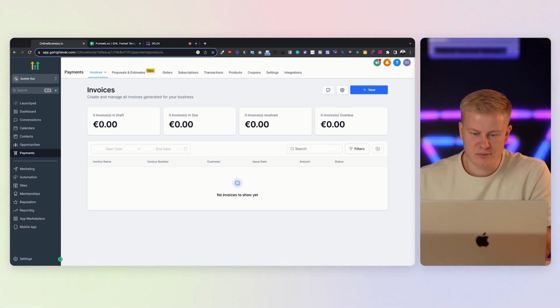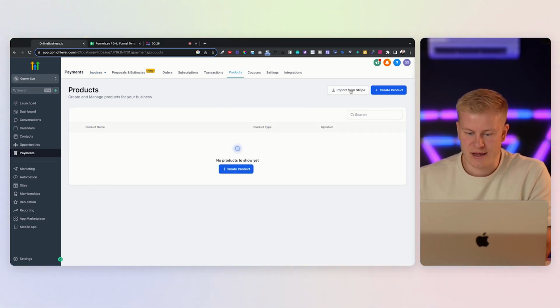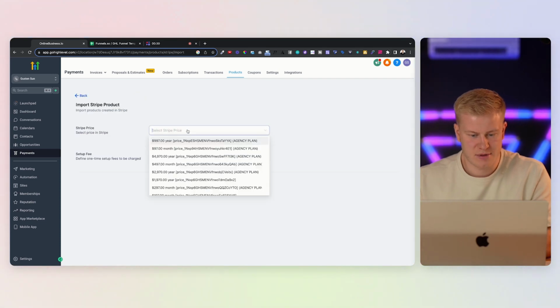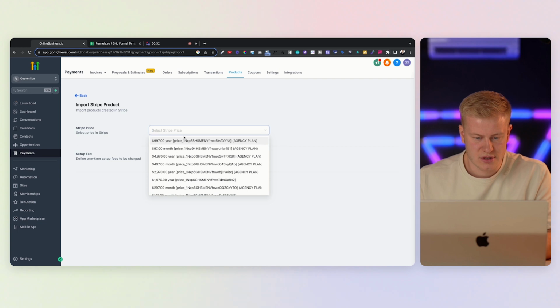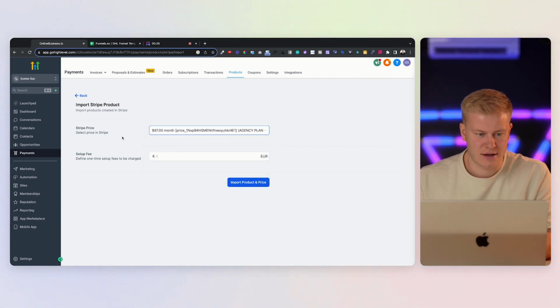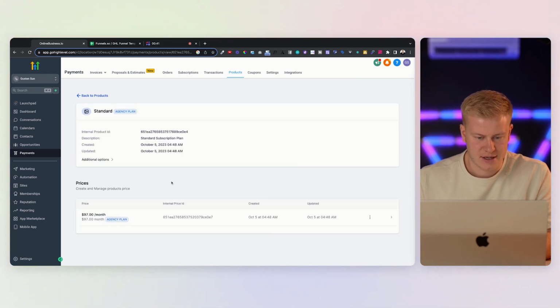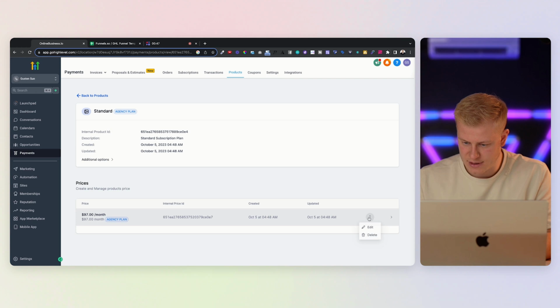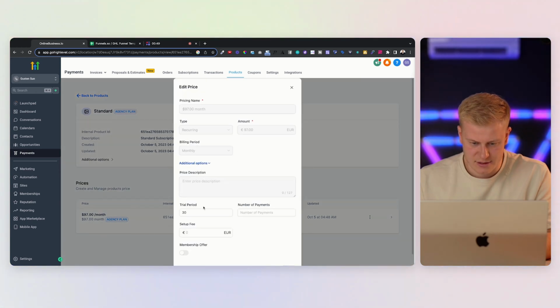All right, so now we're going to create a product inside of HighLevel so we can add it to our order form page. Or we might want to have 3 because we have 3 different pricing options, our software plans. So we'll go to products, and then we can import from Stripe or we can create our own product. So I'm going to import from Stripe, and we're going to choose the 97 a month.